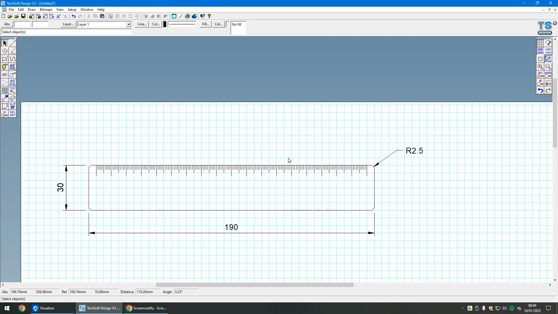Okay, that's the end of this tutorial. Please move on and have a look at video B because I'm going to continue the creation of this ruler there.